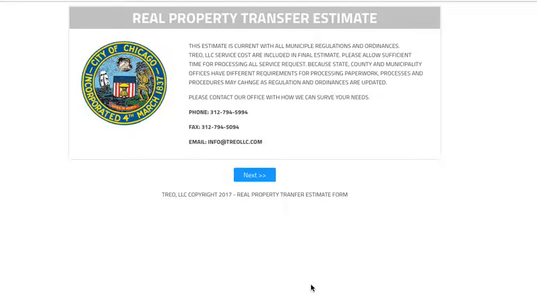First, I want to welcome you to the Real Property Transfer Estimate Form. This form is a great resource if you want to know what your transfer cost is specifically to your situation. All of the costs may not apply to you, so you could choose to say no, you don't need them, and you'll see that on this form.